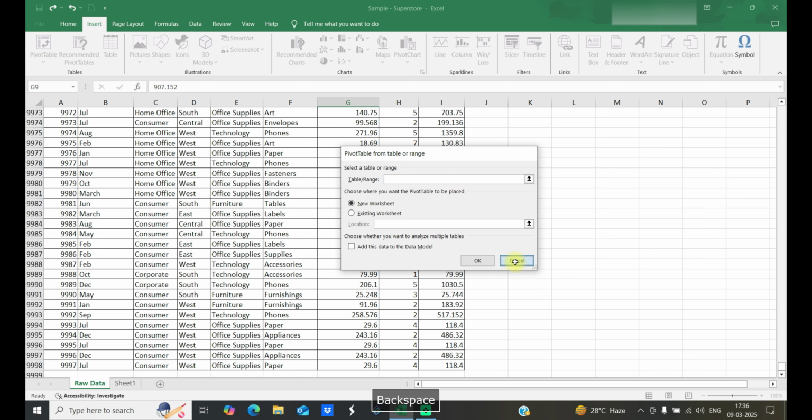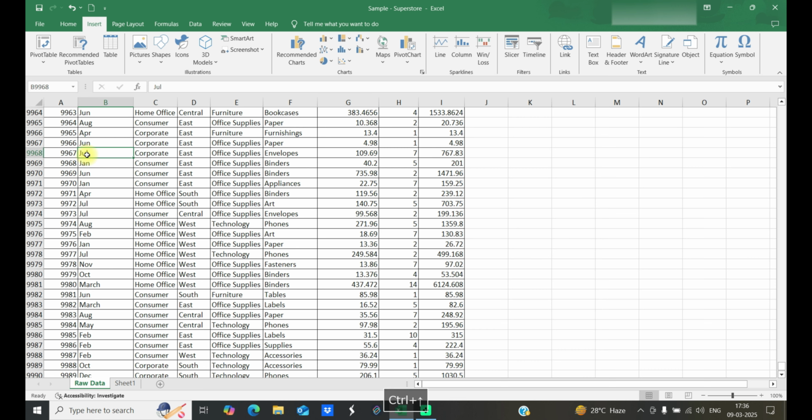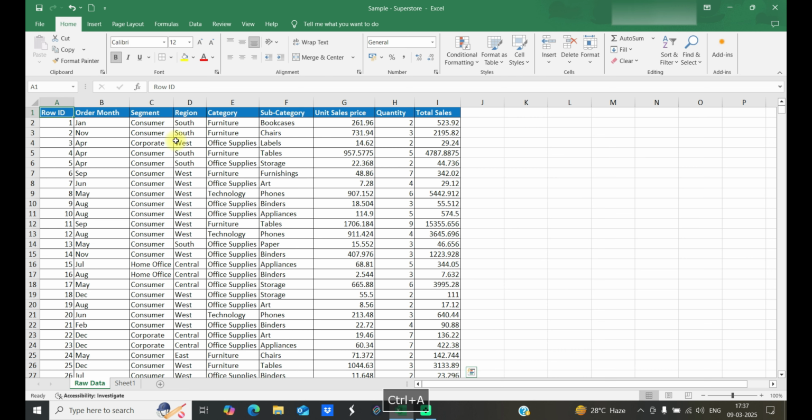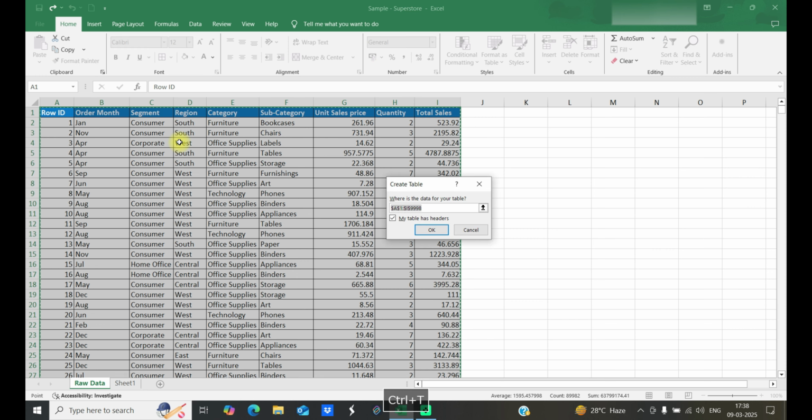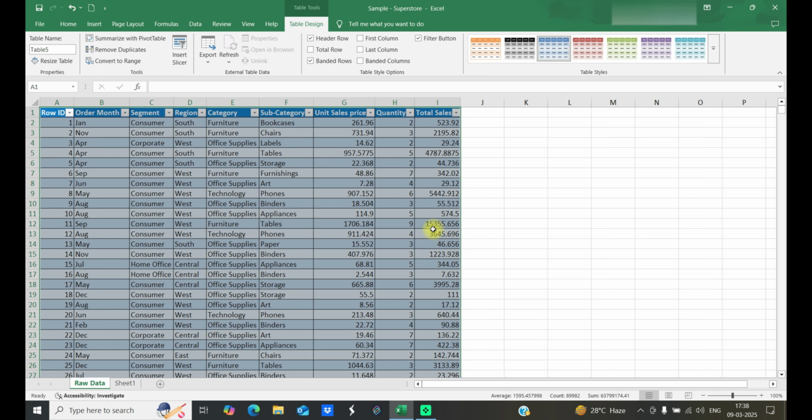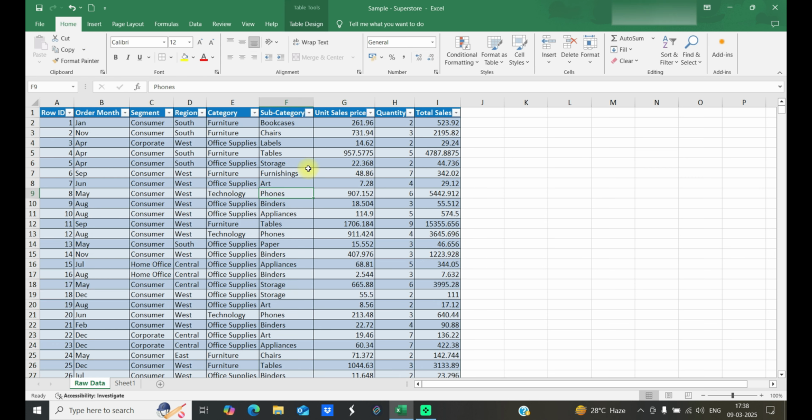So first we will convert this data into a table. We will use Ctrl plus A to select the data, and then Ctrl plus T for creating the table. Ctrl plus T is a shortcut key for creating tables. And we will check that my table has headers. Yes, we have headers, and click OK. Now the data is converted into a table.